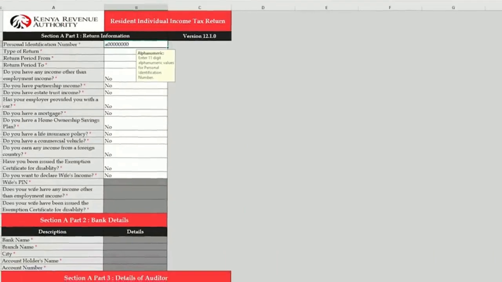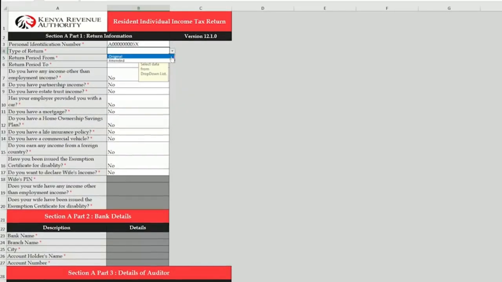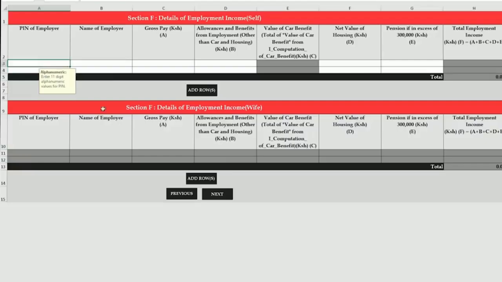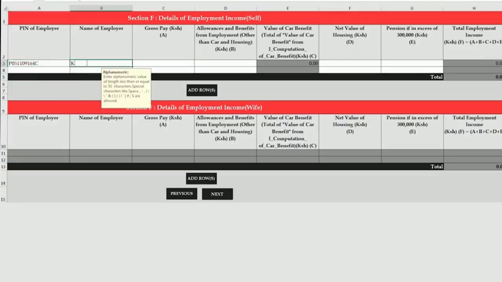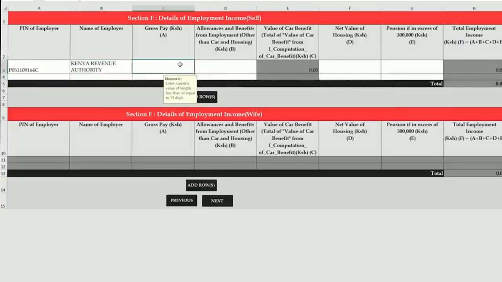Enter the PIN, type of return, return period from, and return period to. Go to Sheet F, Employment Income, and enter PIN of employer and name of employer and the gross pay, allowances, and benefits from employment other than car and housing, net value of housing as per the P9 form.